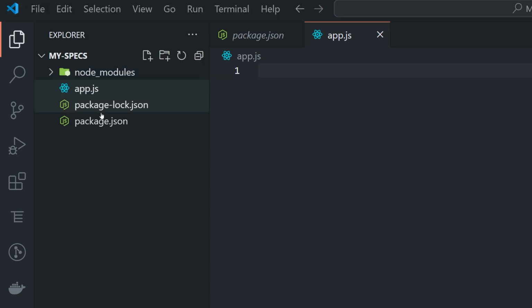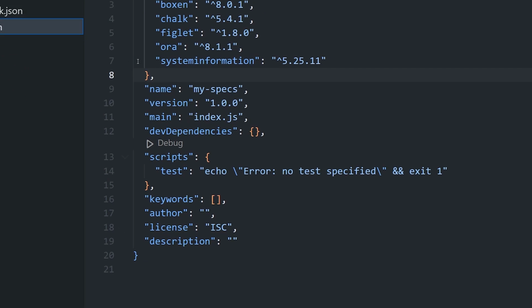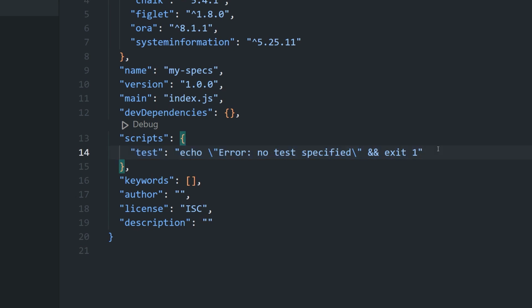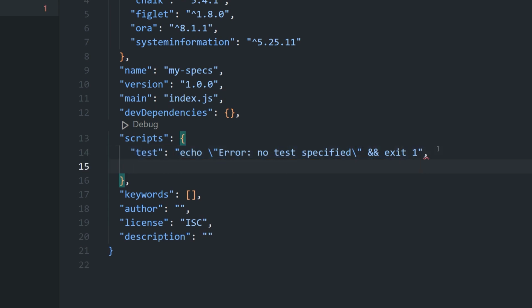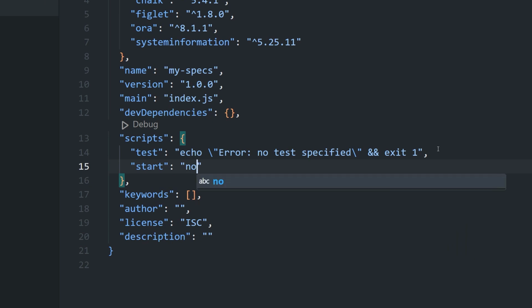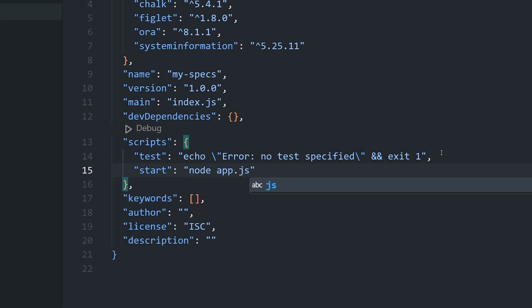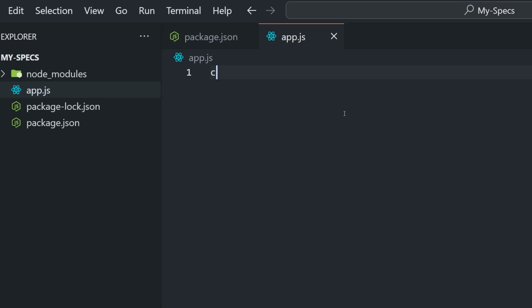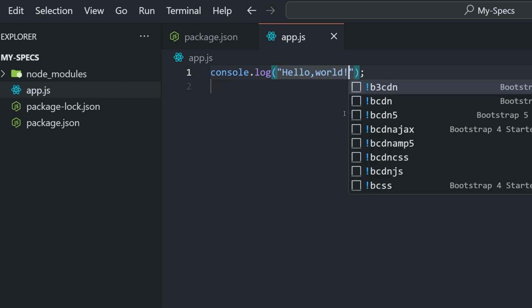Now let's hook up our app.js file with the package.json file. In your package.json file, look for the scripts section. Under the test script, add a new script named start, like this. This means we can now start our project by simply typing npm start in the terminal.